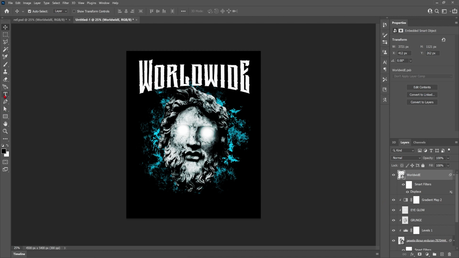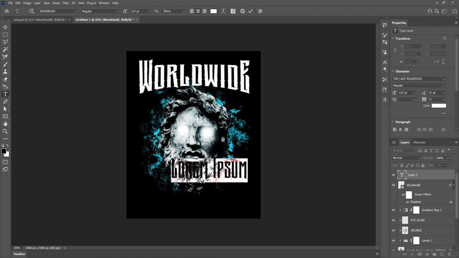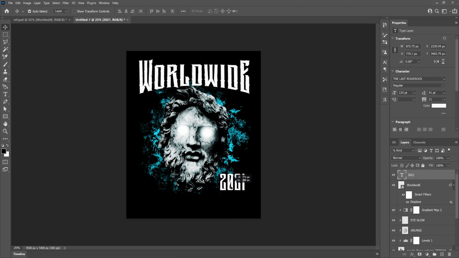Last but not least, we're going to add a date to the design because it's a streetwear t-shirt and it has to have a date on it somewhere, or it would just be a regular t-shirt. For this text, I'm going to remove the fill and add a stroke, which is going to give us that outline look.